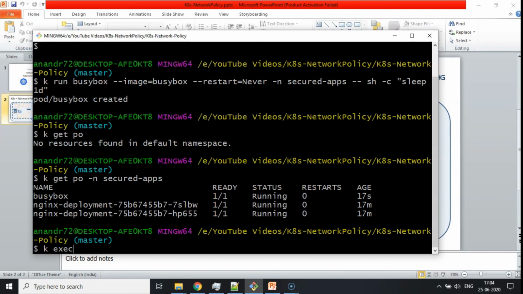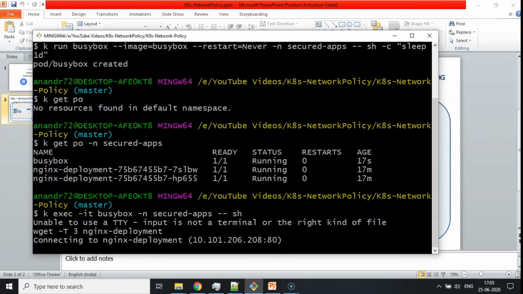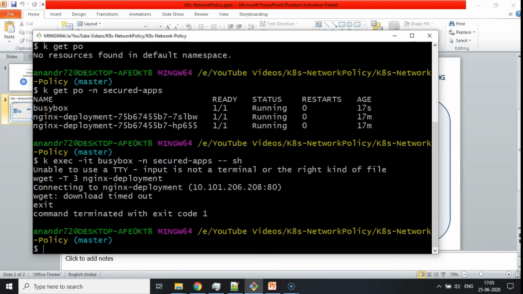k exec -it busybox --namespace secured-apps. Okay, I've gotten into the pod now. Now let me try to do, it's in the same namespace, so I don't really have to add the namespace in the DNS name. So wget --timeout 3 seconds nginx-deployment. Okay, even this is not able to access the pod.